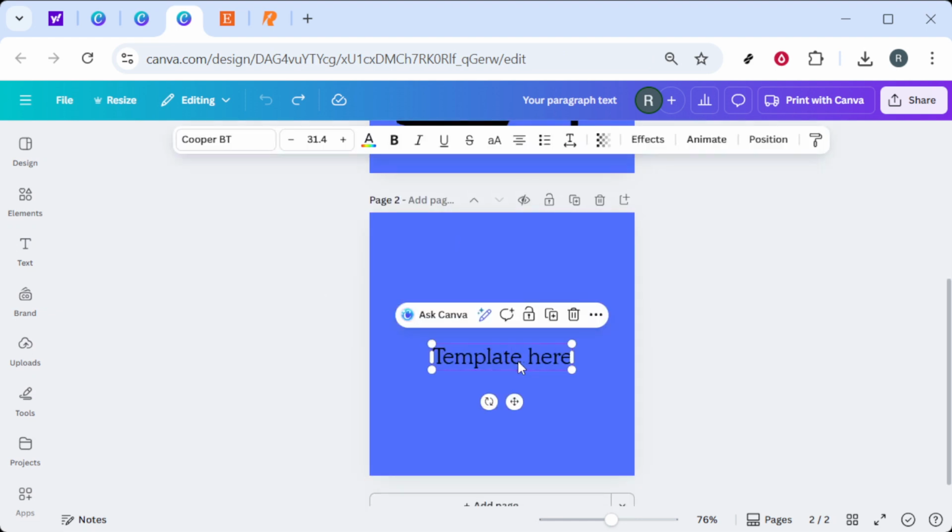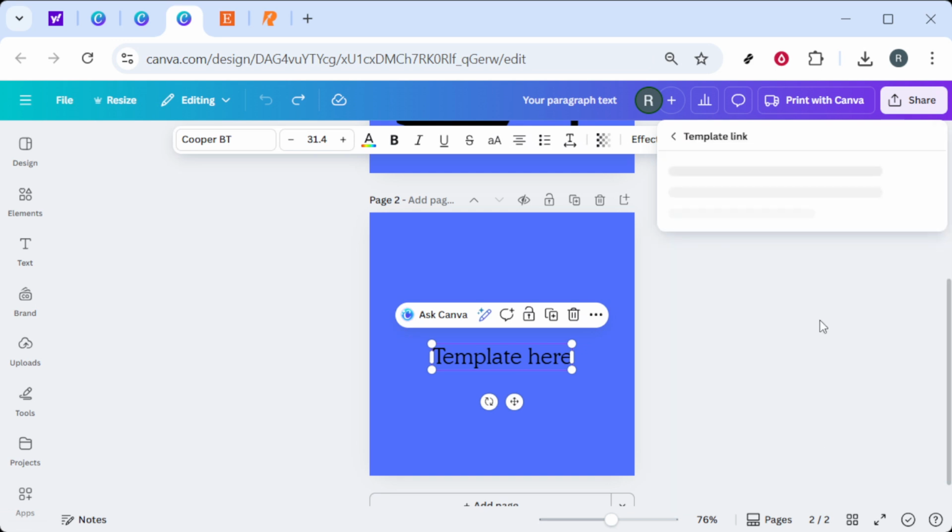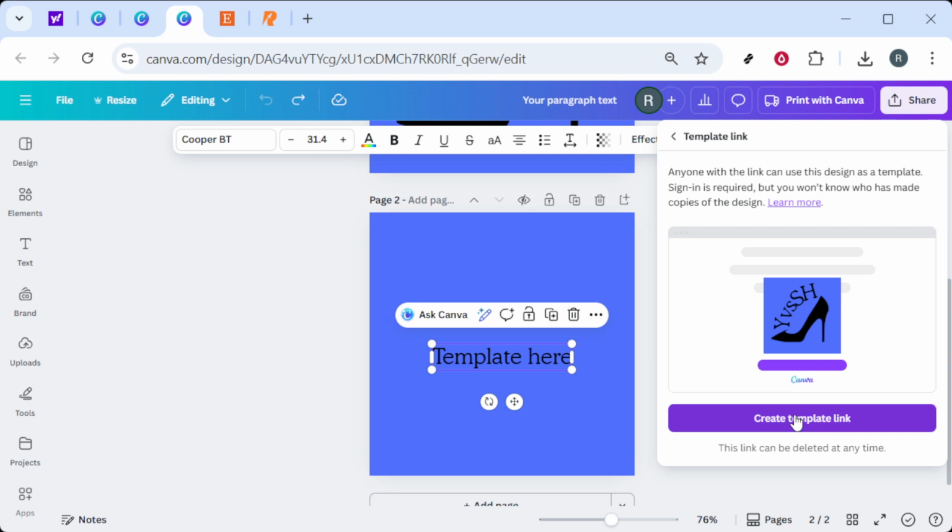Now generate that template link. Click Share, choose Template Link, then select Create Template Link. Copy the link that Canva provides. This special link ensures buyers open a fresh copy, not your original design.